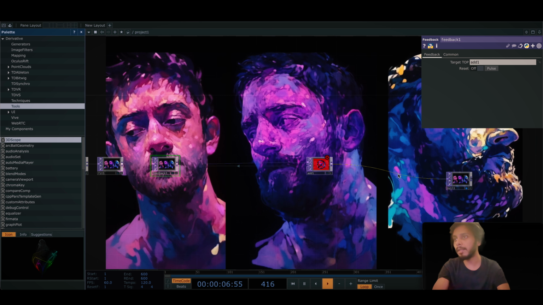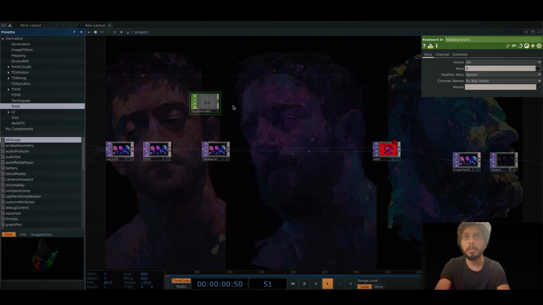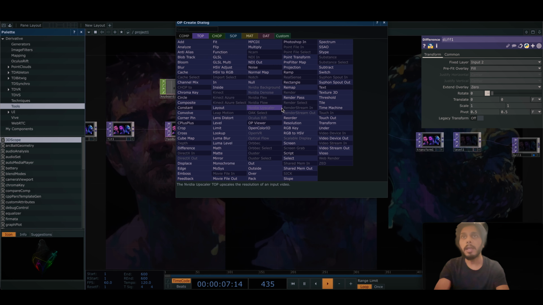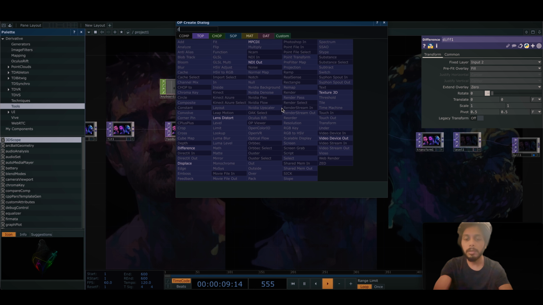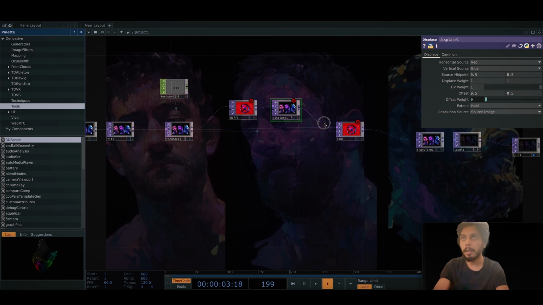And I'll be adding a transform node before the null, and to reset the feedback we'll be adding a keyboard in CHOP, make it editable, and go to the feedback and use it as the CHOP reference. Then let's add a displacement to add some motion and add that to the input one.